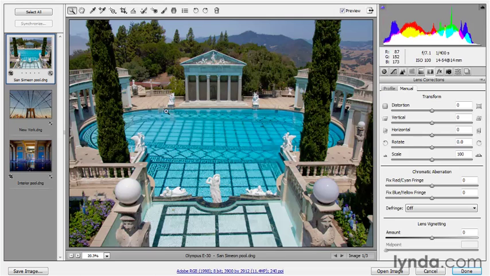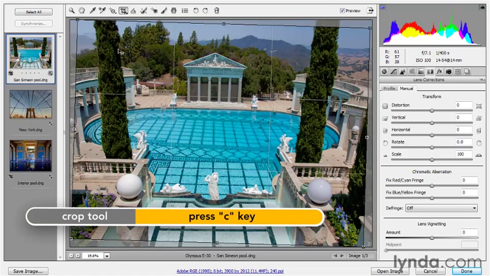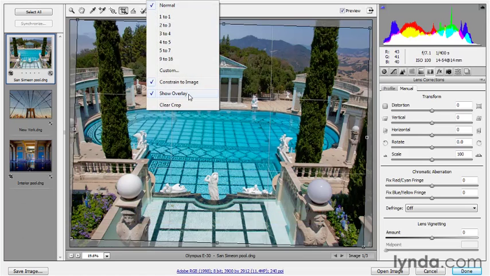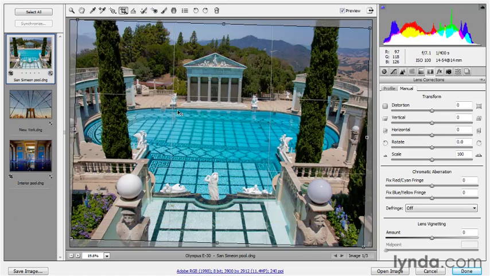Now, problem is, where this scene is concerned, it's hard to keep track of all the lines. This thing's got lines all over it, and it would be nice if I had some kind of grid to compare the lines to. And I can get that grid by pressing the C key. So that switches me to the crop tool. As long as I'm seeing the overlay, so show overlay is turned on for me, then I have some grid lines with which I can compare my scene.